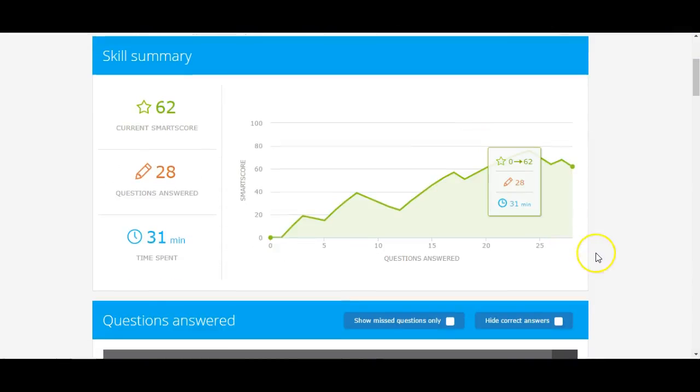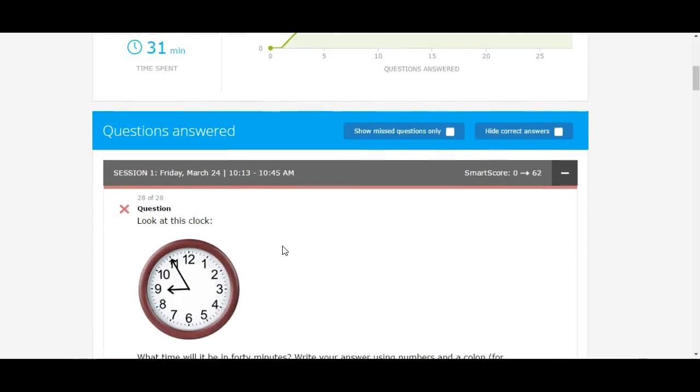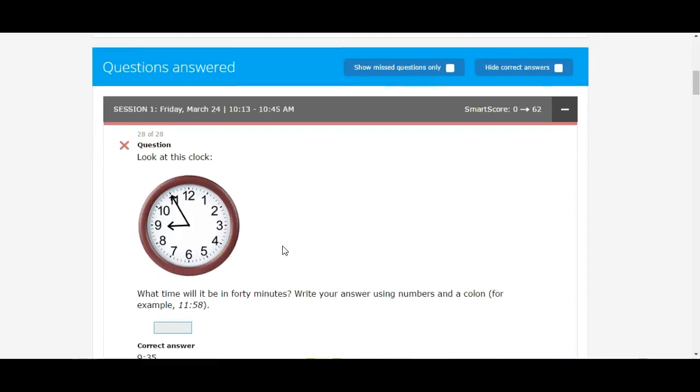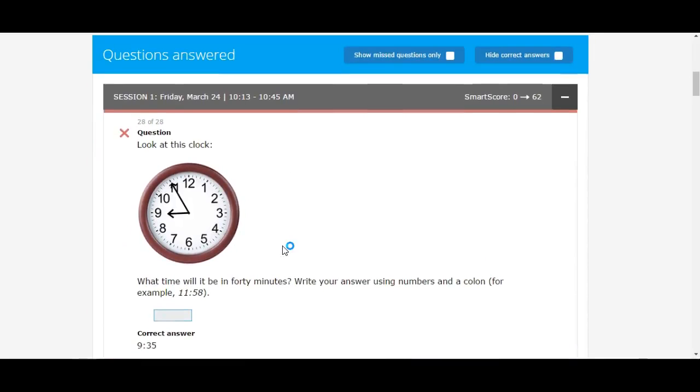Okay. So here's your question summary, and you can see the SMART score at the beginning. It begins and then it goes up. There's inconsistencies throughout. Let's see, correct answer. So look at this clock. We see the time of 9:35. She put in a time of 10:35. So what time will it be in 45 minutes?